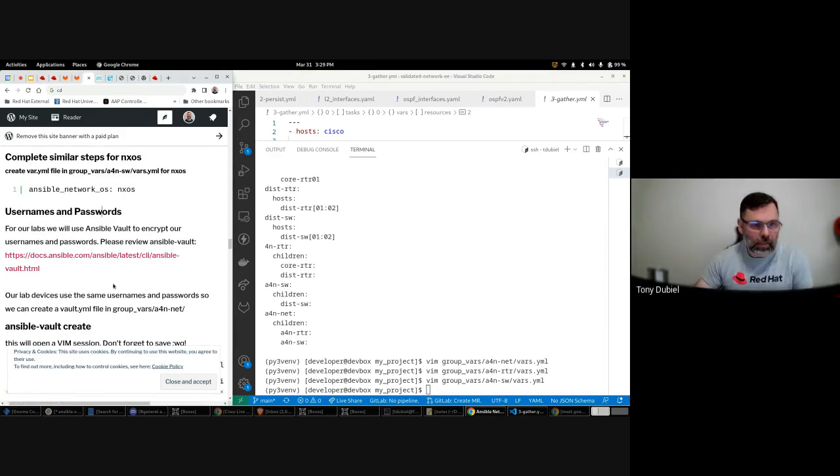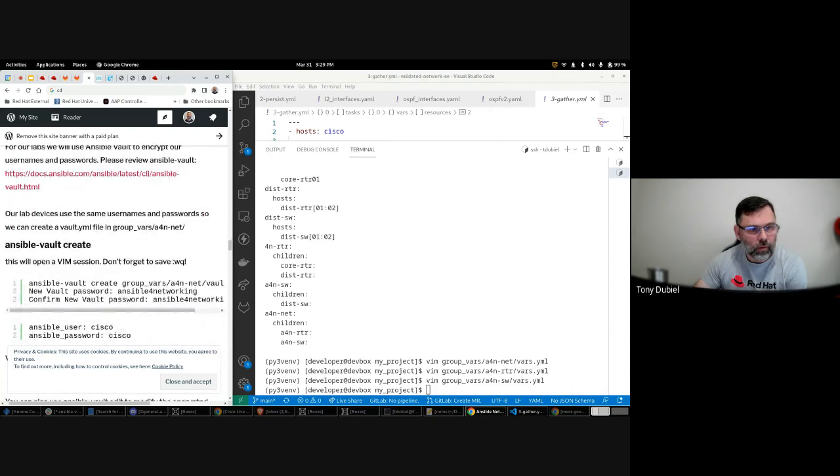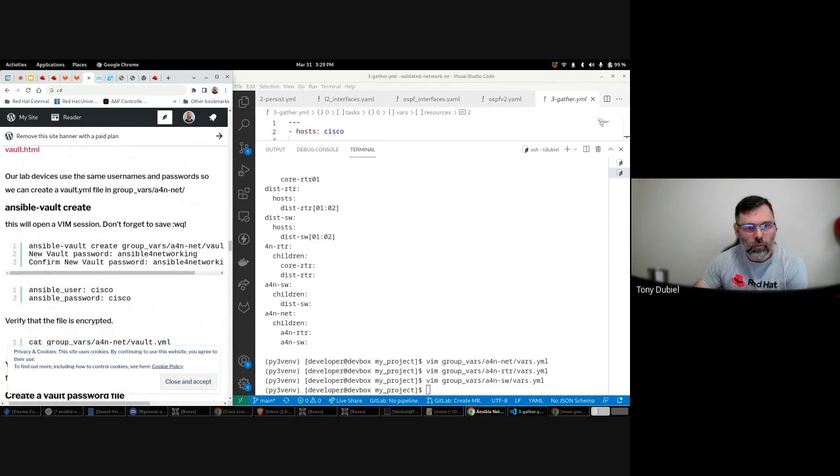All right, so now we know how to connect, but we don't know how to authenticate to our devices. We can do that in clear text and just create an Ansible user and Ansible password. But we're going to learn how to use Ansible Vault. Ansible Vault allows us to encrypt our credentials. So we'll go through that and try to save some of this stuff.